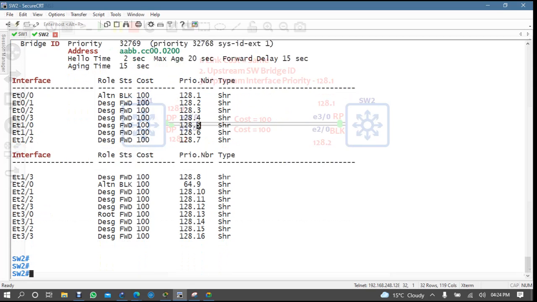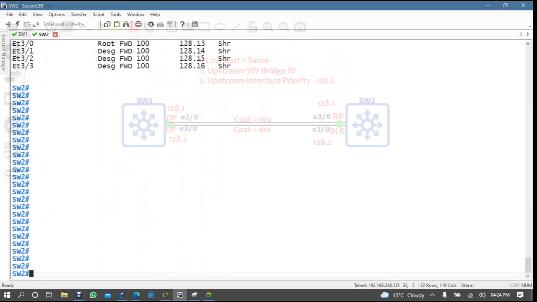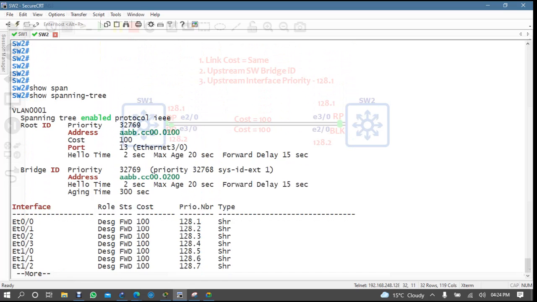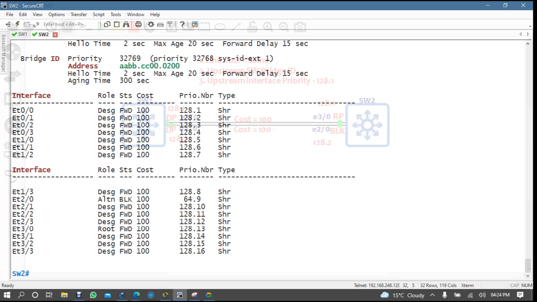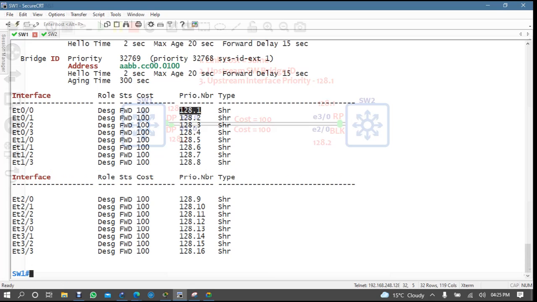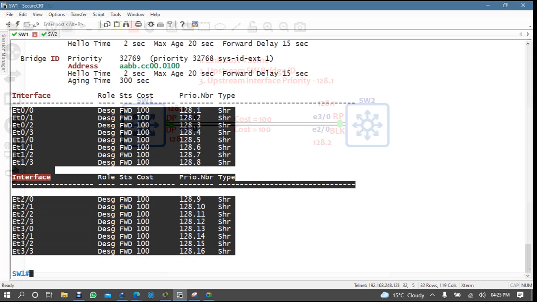Coming to switch 2, in spanning tree, see, switch 2 has 3 ports, 3 by 0 and 2 by 0. See, 3 by 0 is root but 2 by 0 is block. Now, this one is lower and this one is higher, right? So it always depends on the upstream switch.